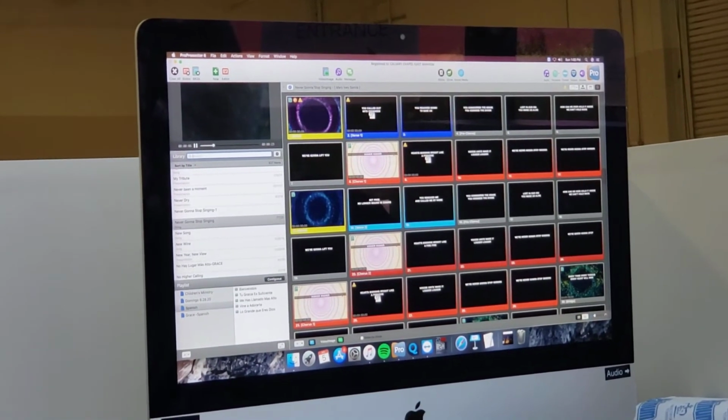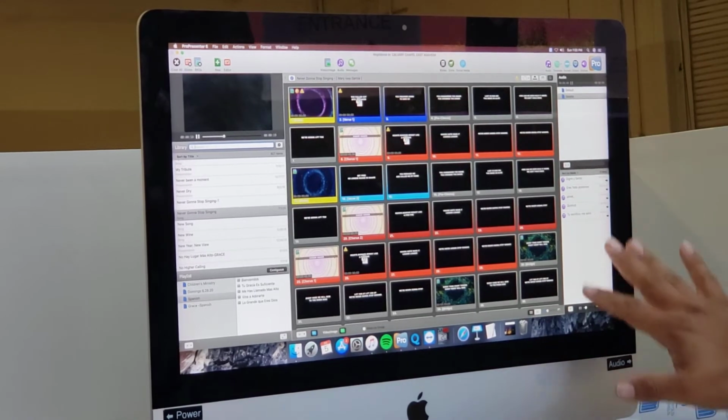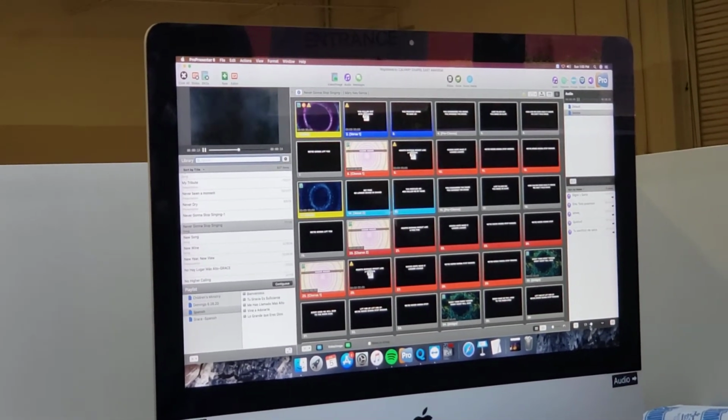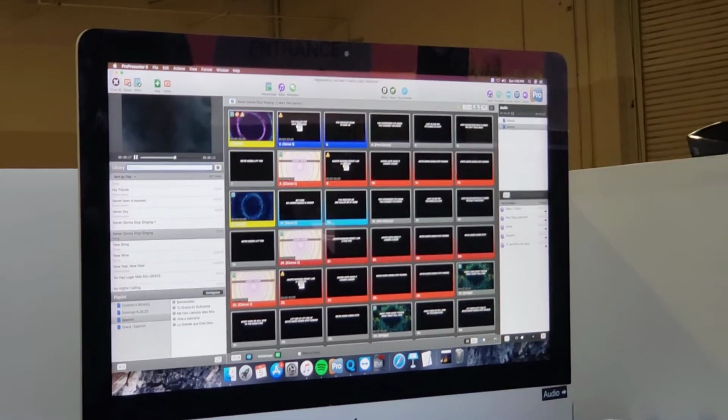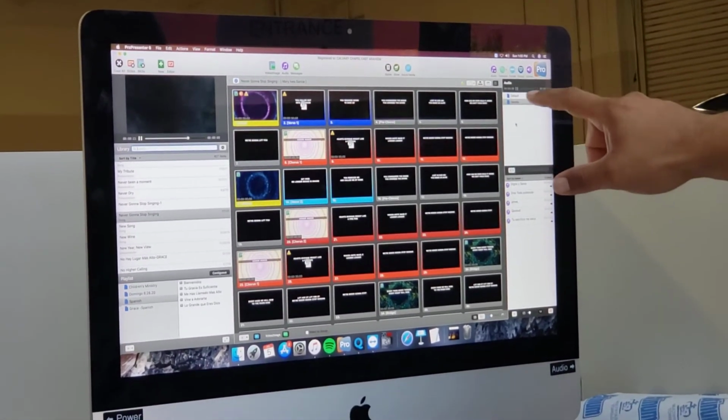But if you click on this, all of our audio, all of our music is always going to be in this audio bin. And then if you need to add more, you can add more here. I should back up on the video bin, but I'll show you this.